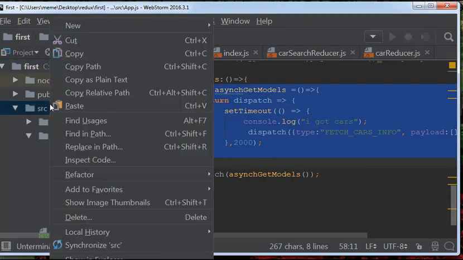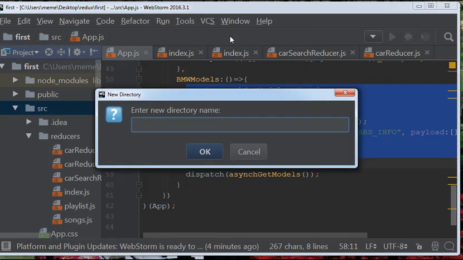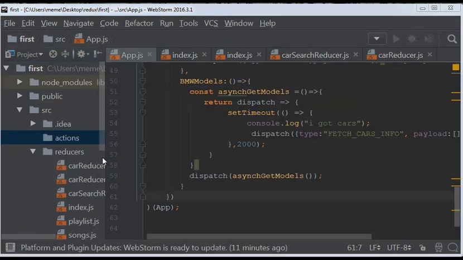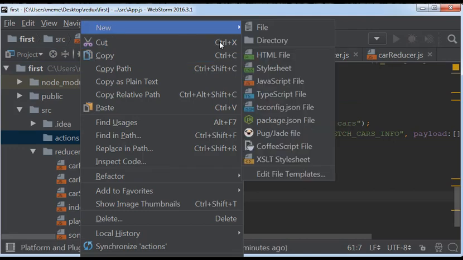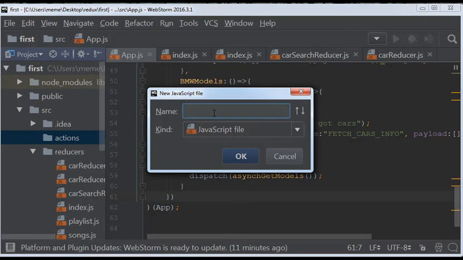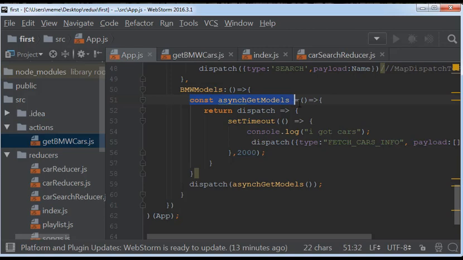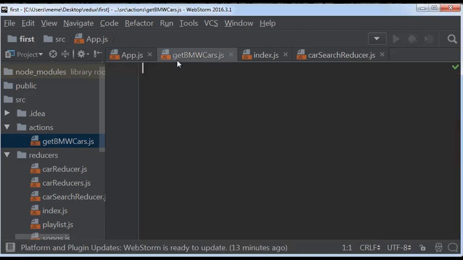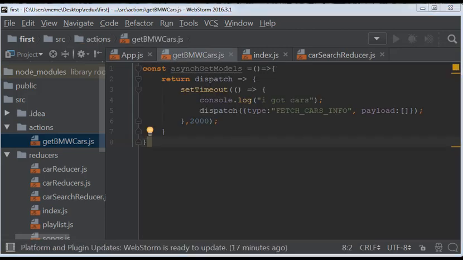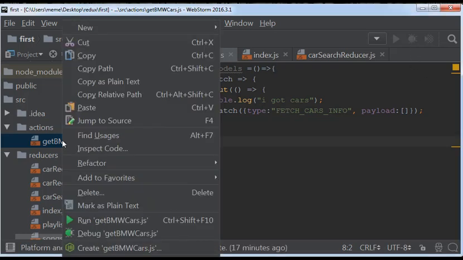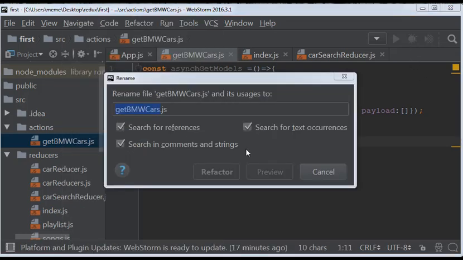And therefore we create a new directory which we call actions, and in the actions we create a new JavaScript file which we call getBMWCars, and in the getBMWCars we insert the async getModels function, and there it is. Okay, now let's change the name of the file. Now this file is the one that runs all the actions related to our application. It will be the file that answers all the backend questions.